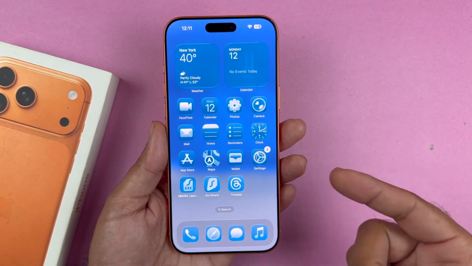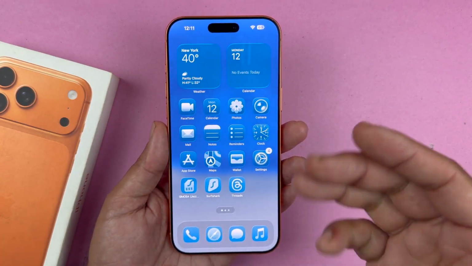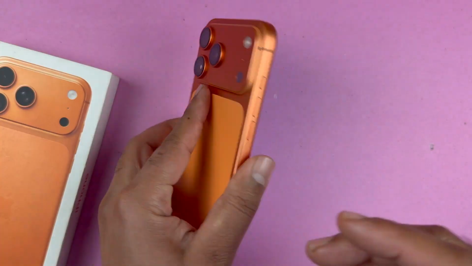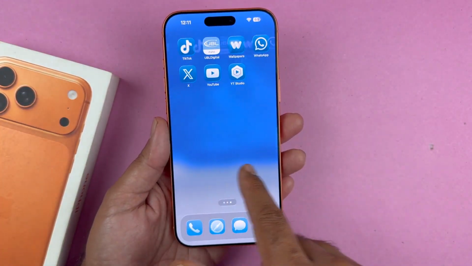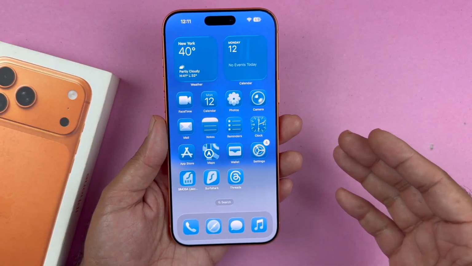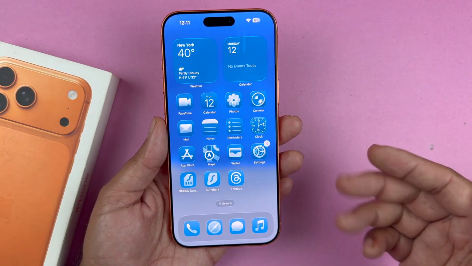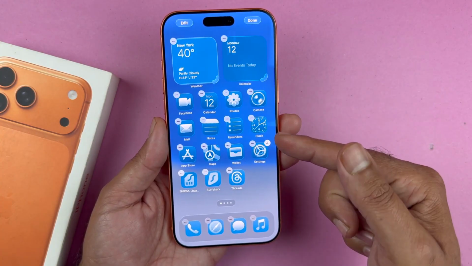In today's video, I will be showcasing how to reset the app icons on your iPhone 17 or the iPhone 17 Pro back to default. So if you had customized your app icons and now they look different and you want to go back to the original icons, then what you need to do is to long press in an empty area on your home screen to enter into the jiggle mode.